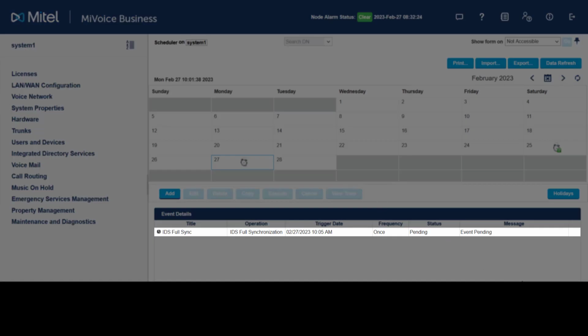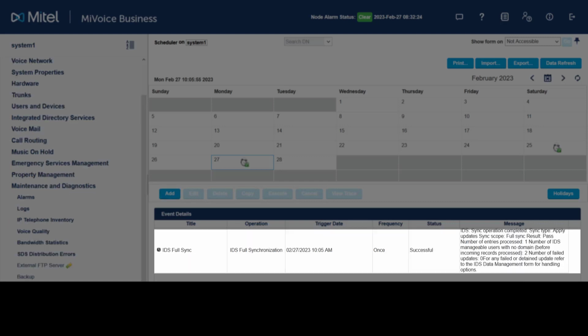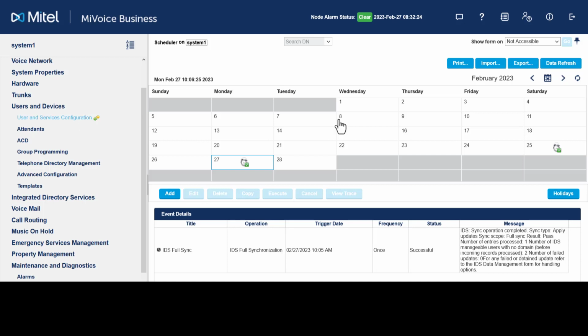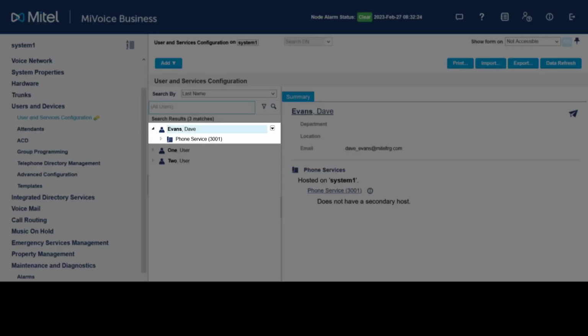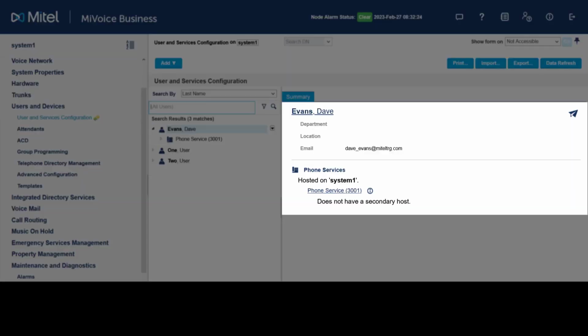A new scheduled event is added to the scheduler. When the trigger start time is met, the scheduled event occurs and the scheduled event is updated. A message field displays the results of the IDS full synchronization. Back on the User and Services configuration screen, we see our user has been added. All attributes that were added to the sales template have been applied to Dave and his extension is correct.